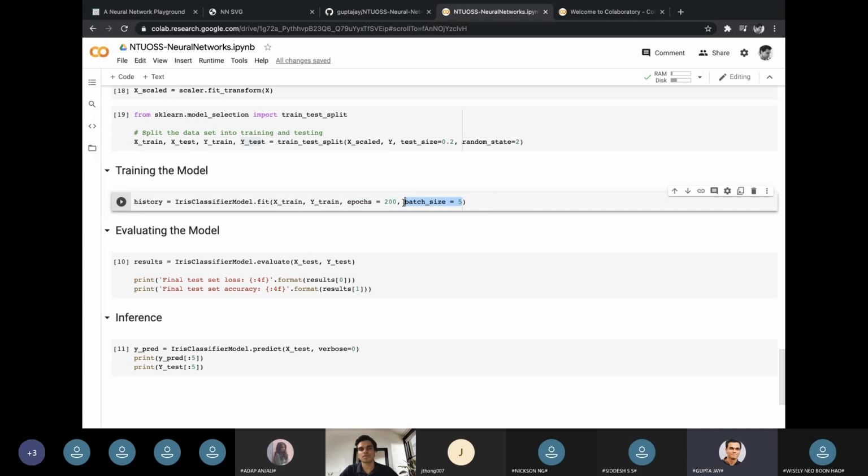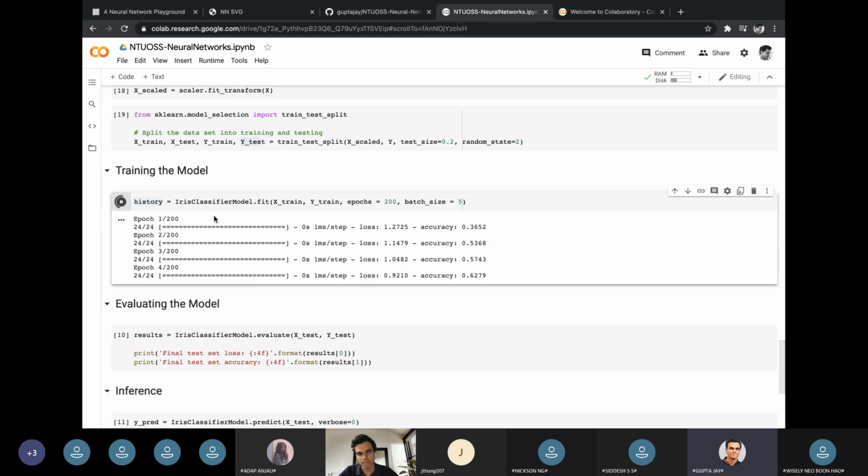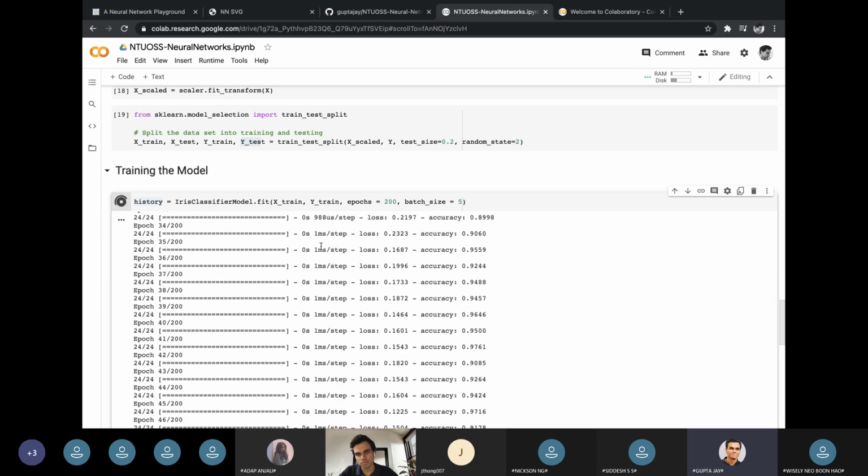For the sake of time, I won't go into too much depth on what batch size is, but basically, we are going to give the model 5 training examples before it performs back propagation. So instead of doing back propagation after every training example, we will wait until 5 training examples and then update our weights and the biases. So we'll click on play and we'll train the model.